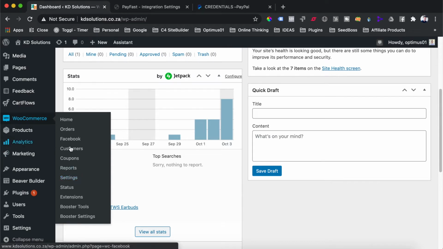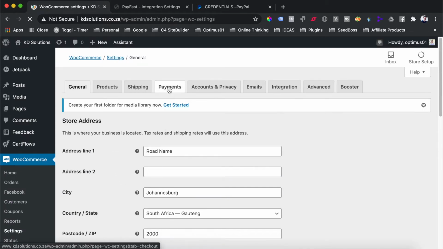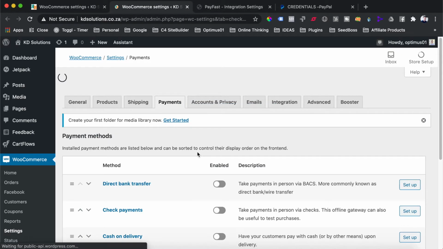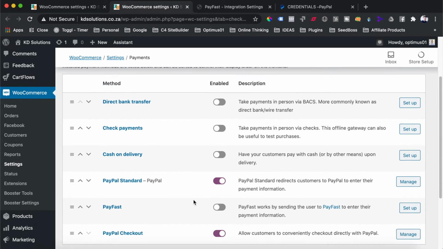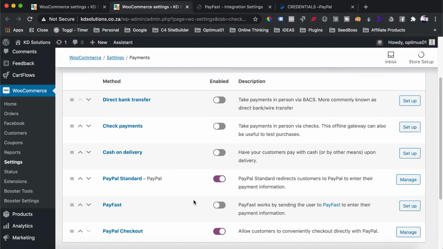Where you want to go is to the WooCommerce settings menu. Once your settings page has loaded, if you just go over to the Payments tab, you'll see all the payment methods that you have available on your website. Now, in the older versions of the WooCommerce plugin, they would have the PayPal Standard payment integration here. And now in the newer versions of their plugin, they have the PayPal Checkout version of this integration over here.